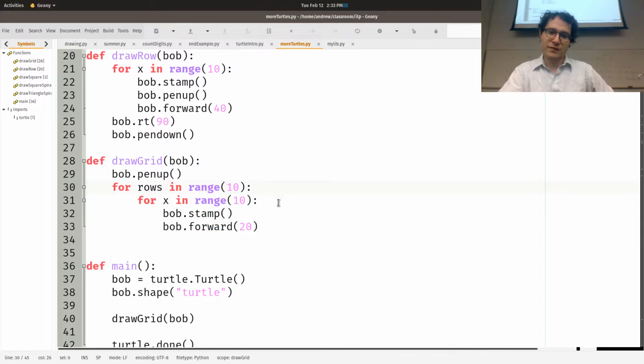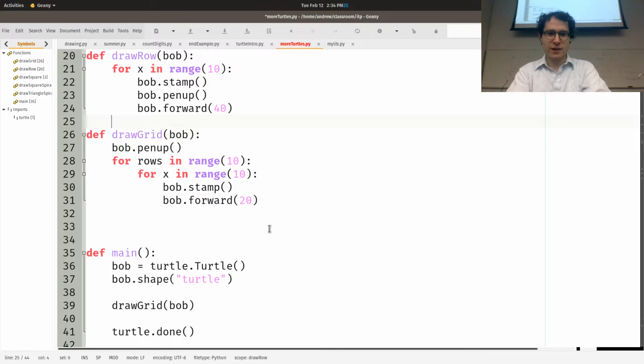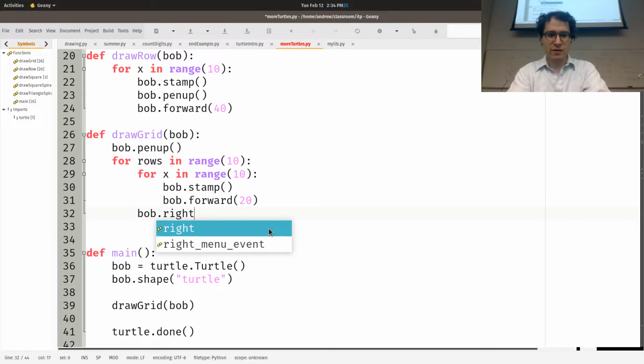All right, but if I want it to be like a grid, then when I move forward with a row, I would really like it if my turtle, if Bob, actually did what he was supposed to and went on to another line. So in that case, I'm going to go ahead and remove this over here. First off, we'll leave that for later. So what we'll do is we'll say Bob dot right, to turn him right 90 degrees.